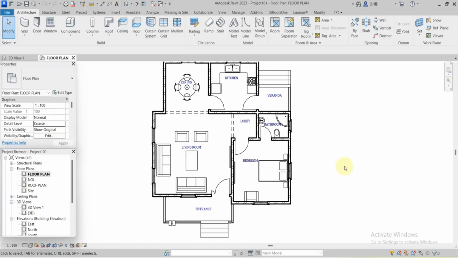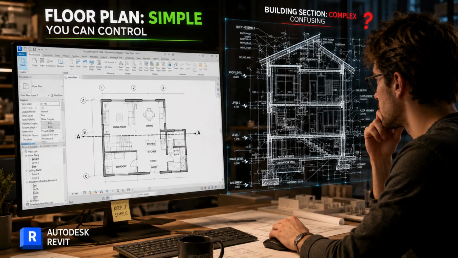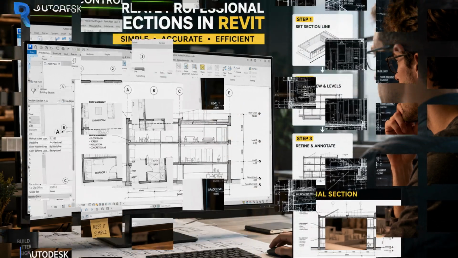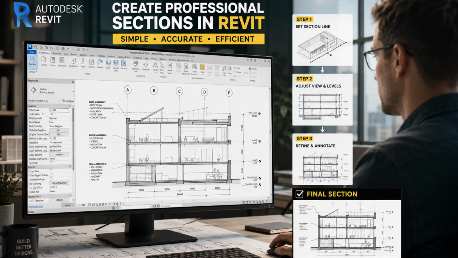Most beginners can create floor plans in Revit, but the moment it comes to sections, everything suddenly feels confusing. In this tutorial, I will show you the easiest step-by-step way to create clean professional sections in Revit.